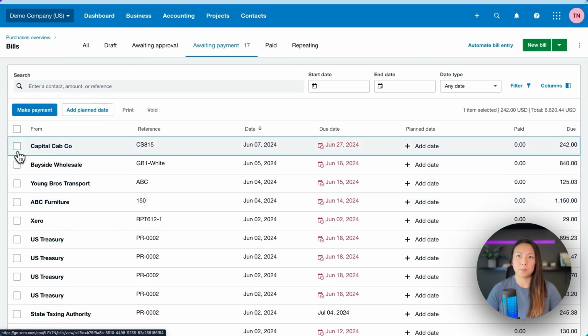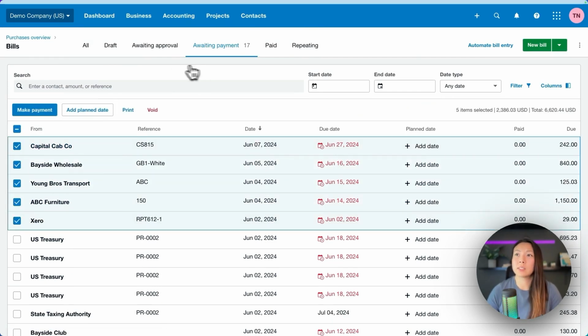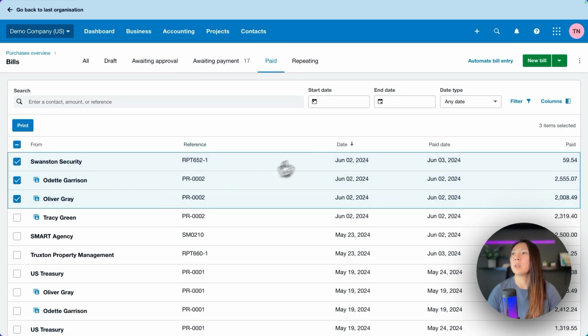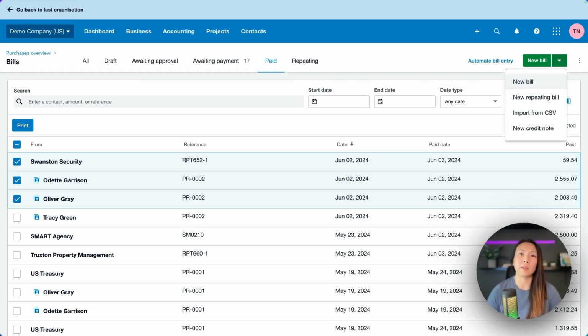So if I were to select these 5 bills, I can now simply void them. Now, the only caveat here is that this only works for bills that are in awaiting payment stage. If they are in a paid status, you are not able to do this in bulk. So let's go ahead and select a few of these for an example. You'll see that there's nowhere on the screen where you're able to void these paid bills. And my guess here is because there's already a payment or a bank statement line that's been attached to this bill. So you can't just simply void the bill.